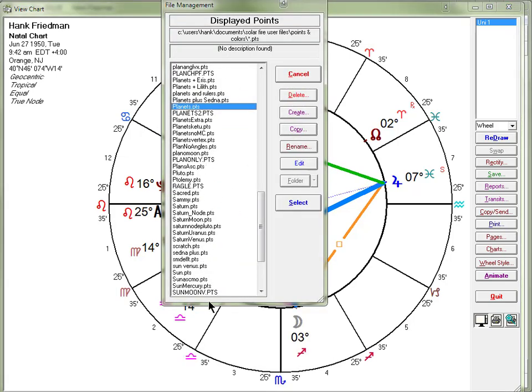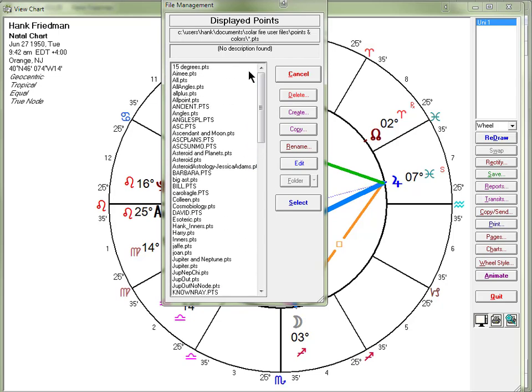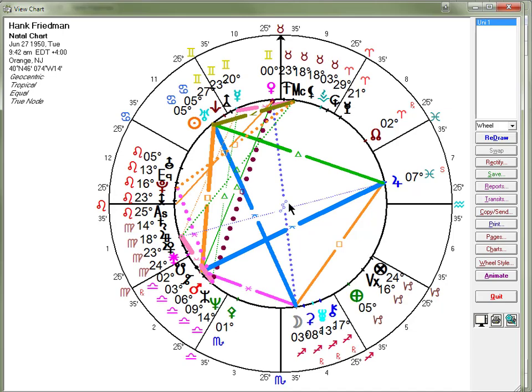You'll see there's a whole list of points. You can go all the way to the top and say, for instance, all points, and click Select, and you'll have more points than you know what to do with. Now, the reason the chart isn't filled with a million aspect lines is that there's a separate control for that, which I'll review in a moment.